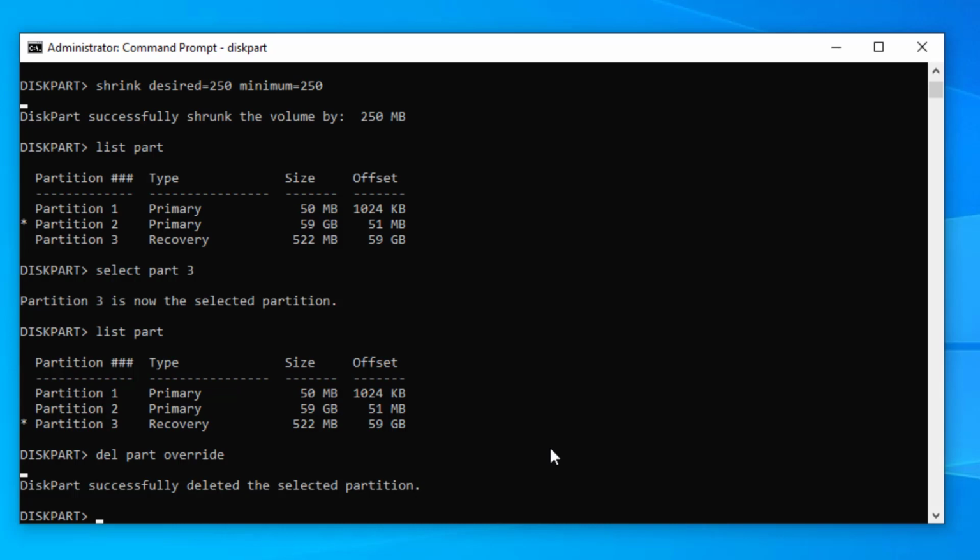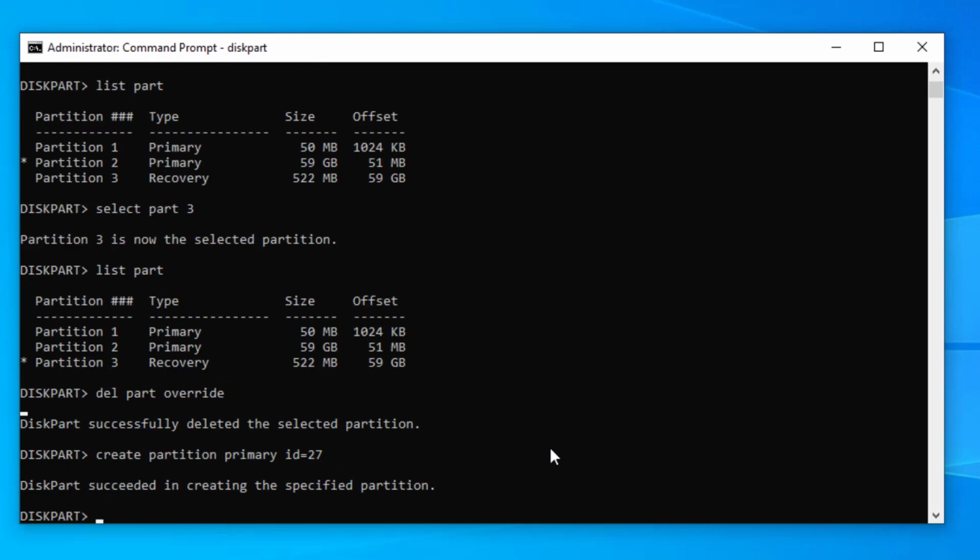Type create partition primary ID=27. Type format quick fs=ntfs label=Windows RE tools.